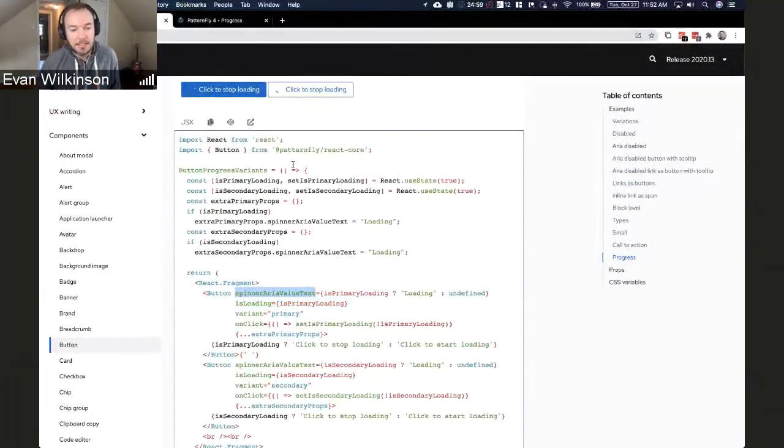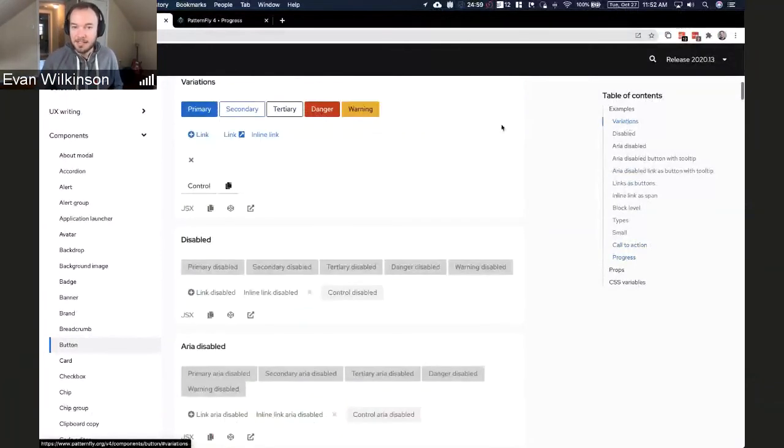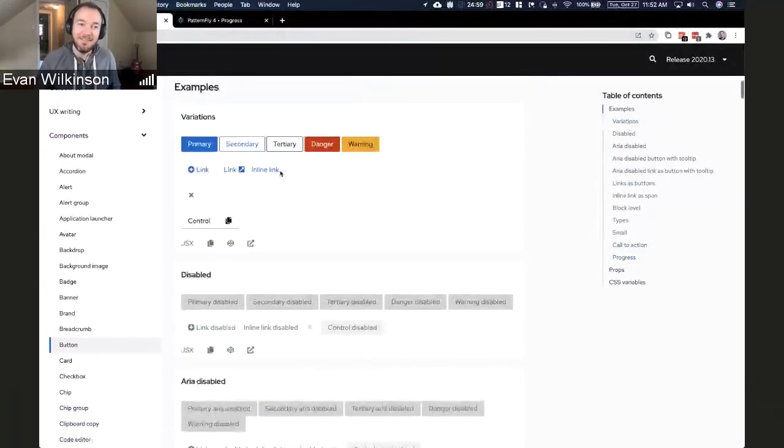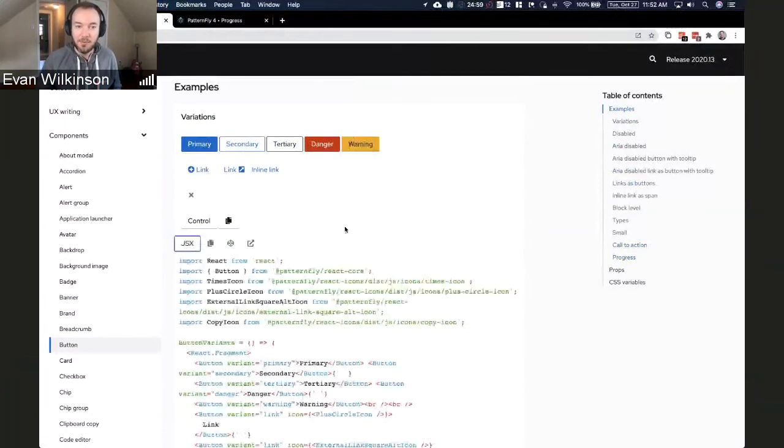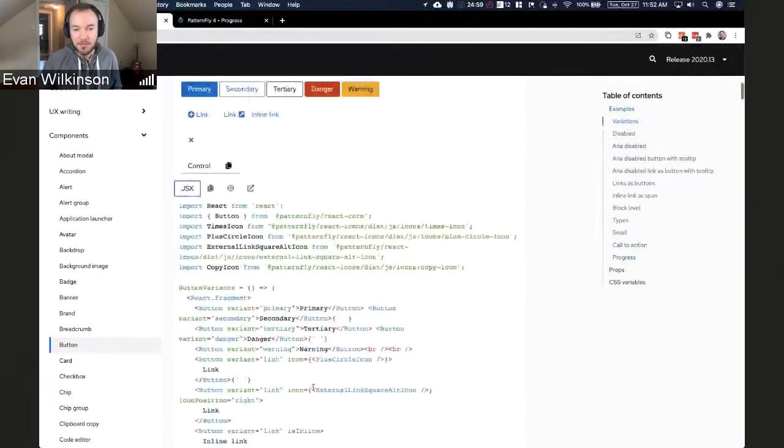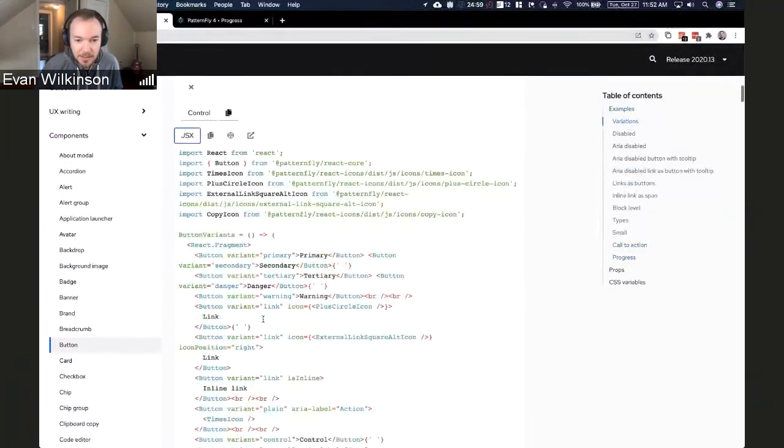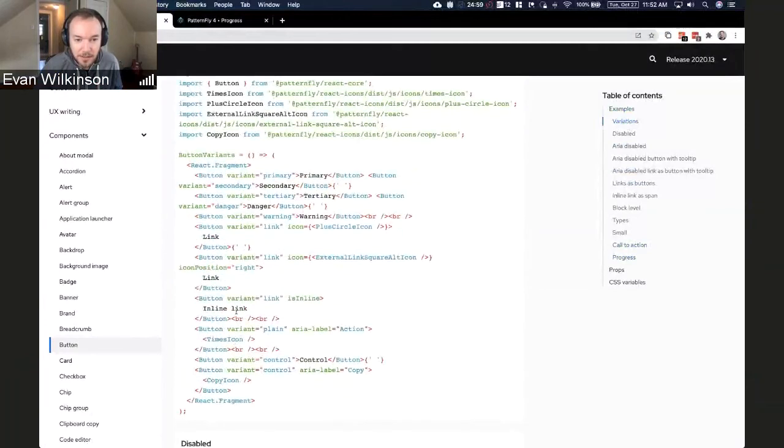Let's see, the next example was another one from Katerina. So thanks again, Katerina, for the warning. So this is just a new variation for the button, this kind of yellow warning color, and it's pretty straightforward. It is just variant equals warning, which is in here. Here we go. Button variant equals warning.